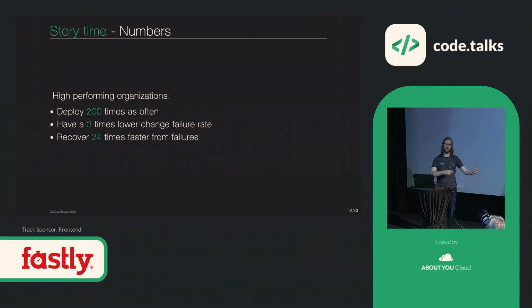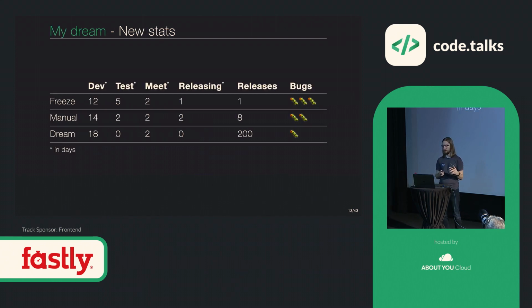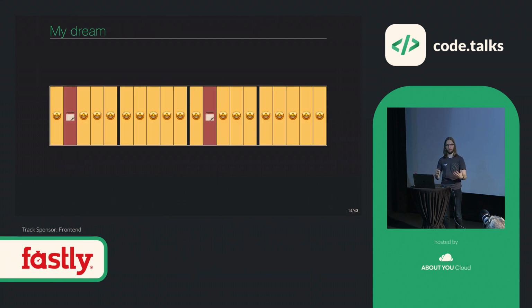And if I bring that back to my perfect month and what I would need for that, I could come up with the numbers for my perfect month, right? So in my perfect month, I would do 18 days of development. I would do 2 days of meeting, 0 days of testing or releasing, but I would do 200 releases with basically no bugs, right? And now the big question is, that's where we want to get to. How do we now get there with this information?